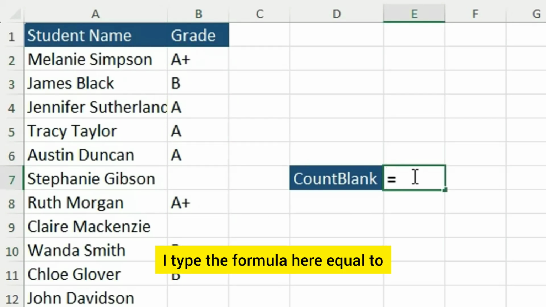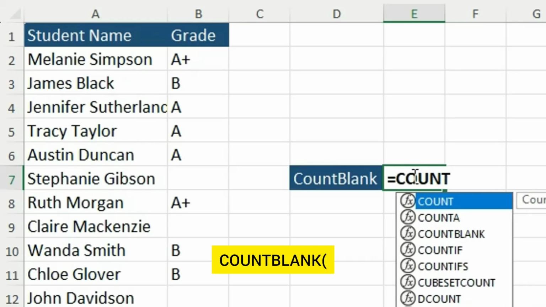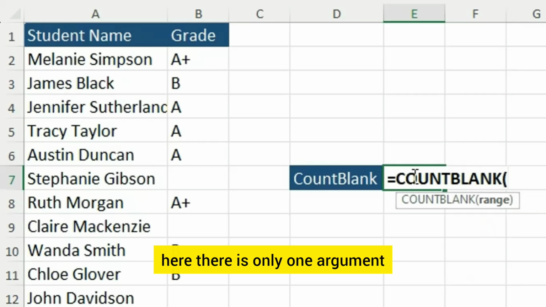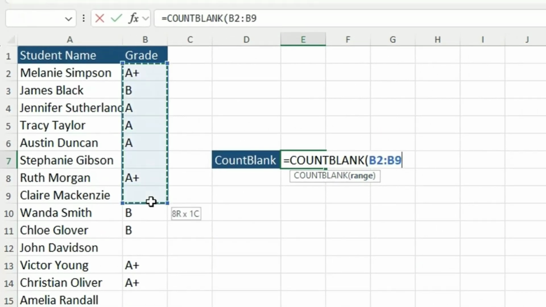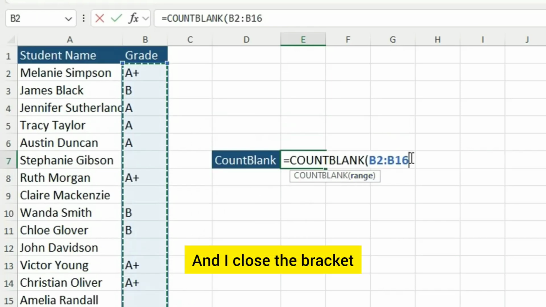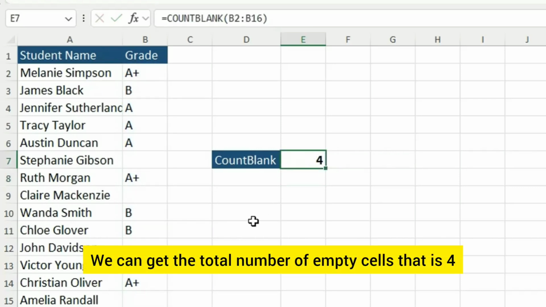I type the formula here equal to CountBlank of, here there is only one argument, that is the range. So I select the grades and I close the bracket and press enter. We can get the total number of empty cells, that is 4.